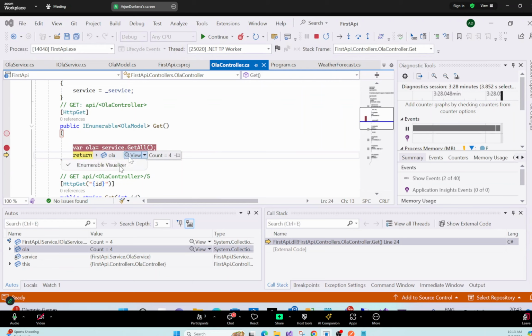The magnified symbol. No, the magnified symbol. In the view, on the left side, there is a magnified symbol, right? Yeah, just click on it.